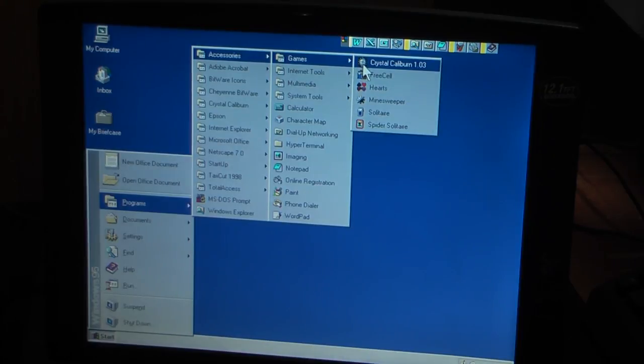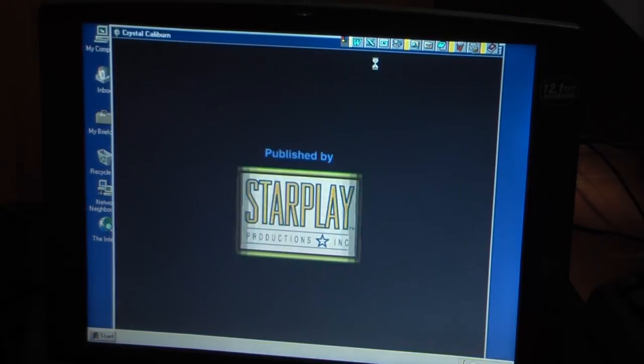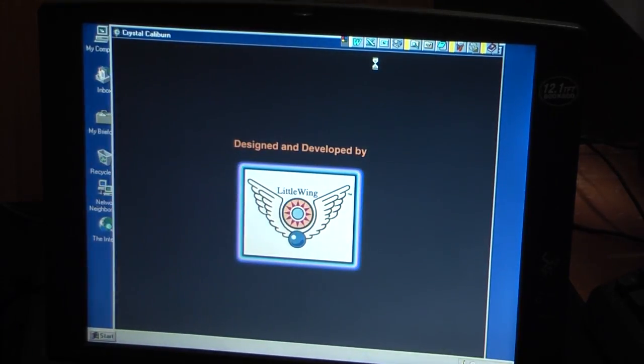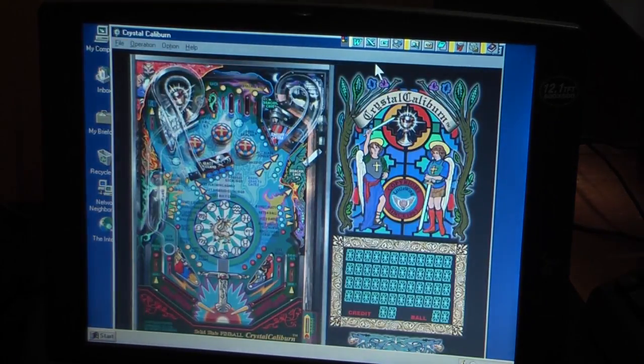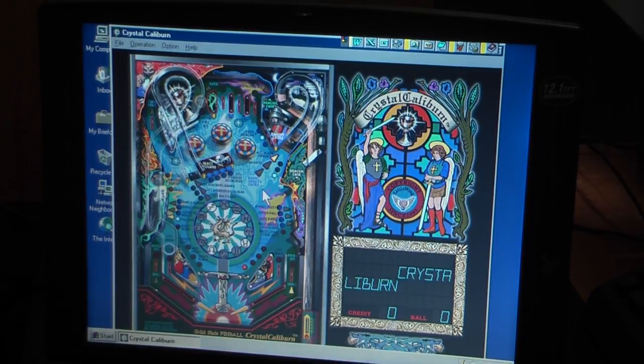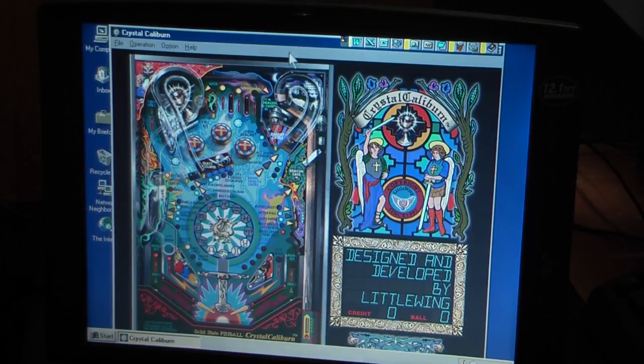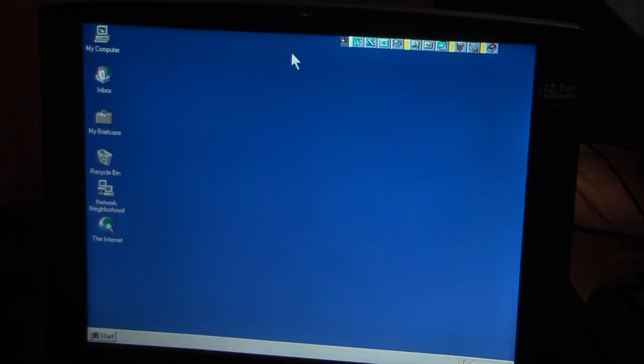I'm going to launch Crystal Caliburn to see if it even works. Published by Starplay. It seems to be working perfectly fine. Hopefully I don't need the mouse button for this. Oh, it's just the pinball game. Who would have thought? Oh well. I was hoping for something a little bit more exciting than that. Good old Alt+F4 still works even if the left mouse button doesn't.